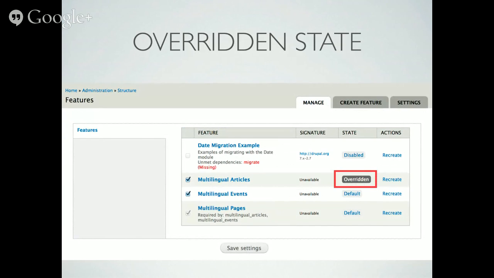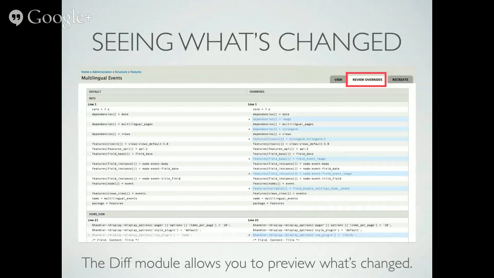And so now you have to decide what you want to do. You've made some changes in the database. Do you want to keep those in your feature, or do you want to revert back to what's in the code? And when you're making that decision, a really useful tool is the ability to review your overrides, to actually view what's different, what you've changed when you've gone through and configured something new in the site.